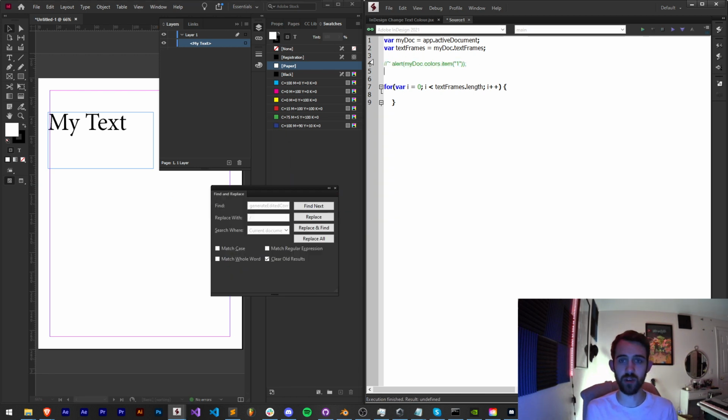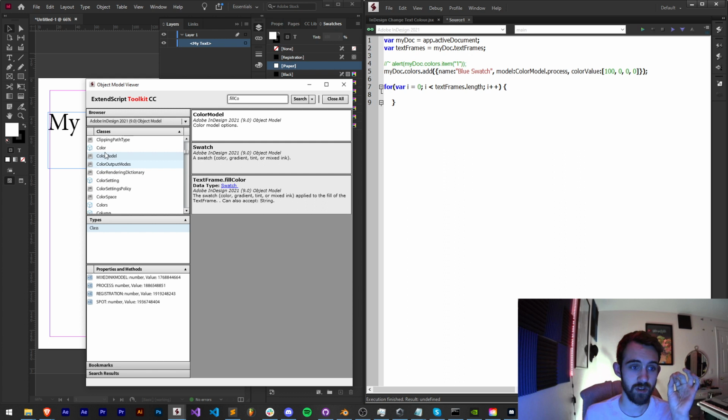Now, in order to create a new swatch, what we're going to do is grab myDoc.colors and we're going to add something. We need to add a very specific object type with certain information that represents our swatch. So I'm going to copy and paste it here. It's an object surrounded by these curly braces, which has a name, a model, and a color value. So the name of my swatch is going to be my swatch. We can just call this, say, blue swatch. The model is going to be a certain type of color model. We have the option to do process, registration, spot, or mixed ink model. In this case, I'm just going to use process.